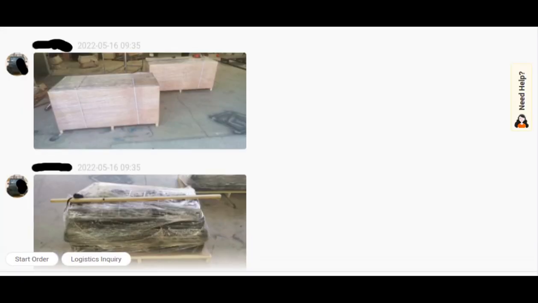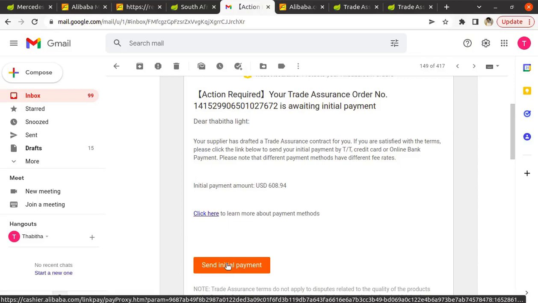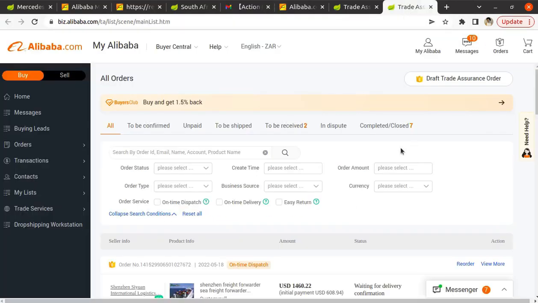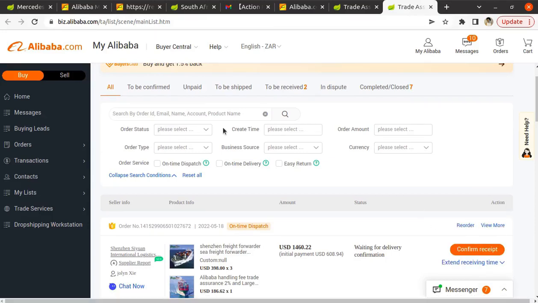After they showed me that they have made the package and all the goods are ready, I just have to pay the balance now so that they can ship to the shipping agent. So that's what they did, and I also asked them here if they have the address that I sent them, because sometimes you can miss some messages. I do that a lot. I miss some messages, so I was just confirming so that they can send to the shipping agent.